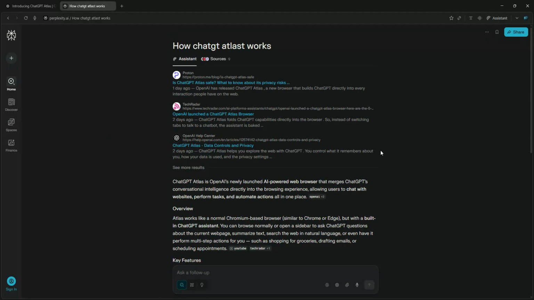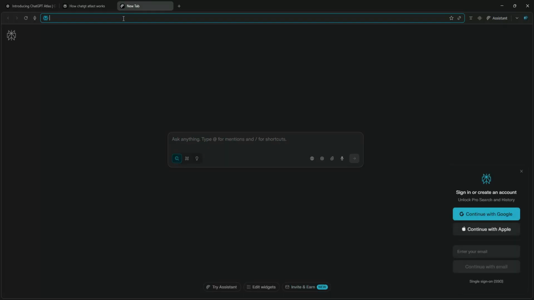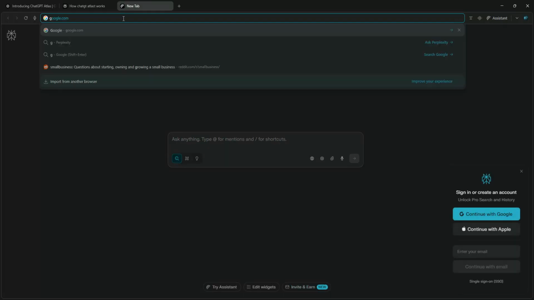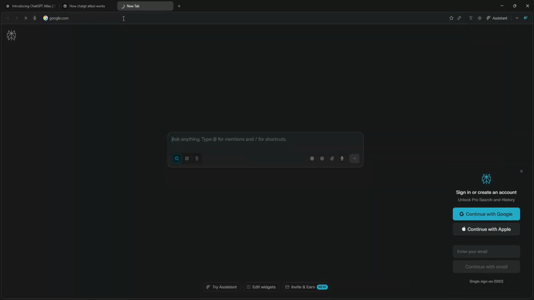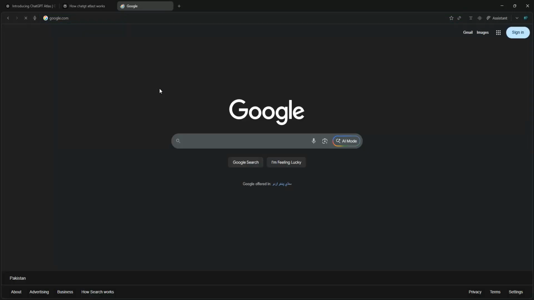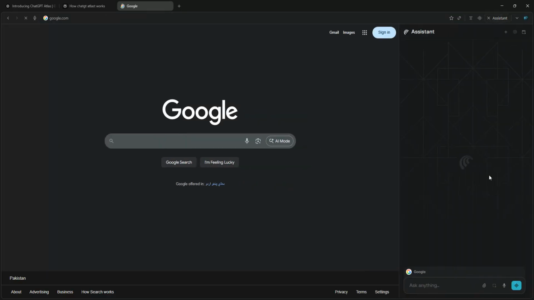One of the interesting features of the ChatGPT Atlas browser is here. If I go to any other website, for example, let's go to google.com, I can write the link and open it in the browser here like this. And this is the assistant. The ChatGPT Atlas browser is using the same assistant here.